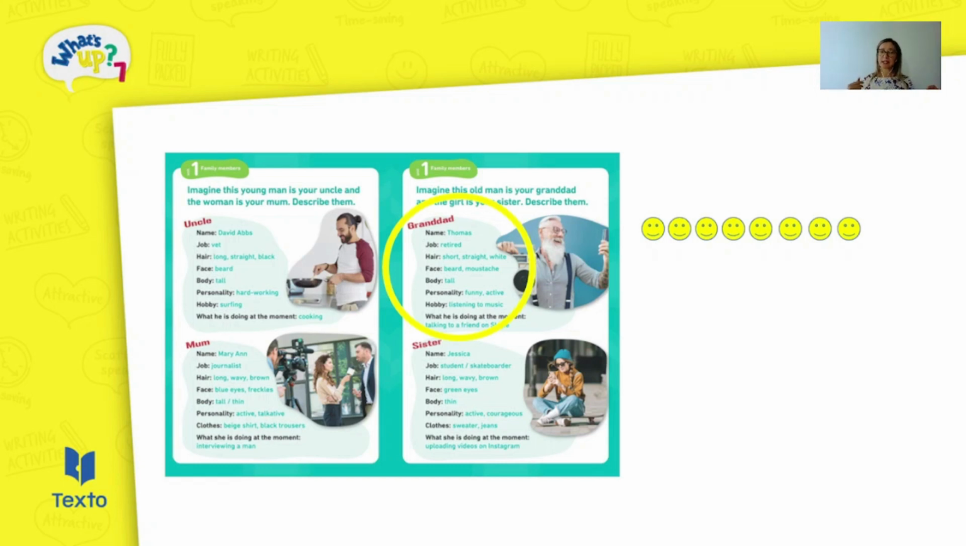So the first student would say, hello, my name's Thomas. And then the second student would say, I'm retired. The third student, I've got short, straight, white hair, and so on and so on.